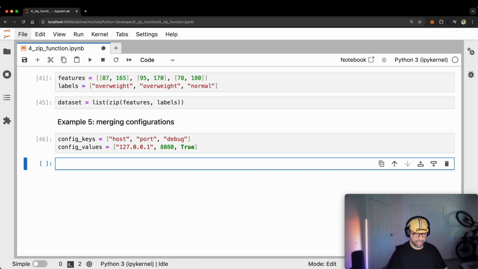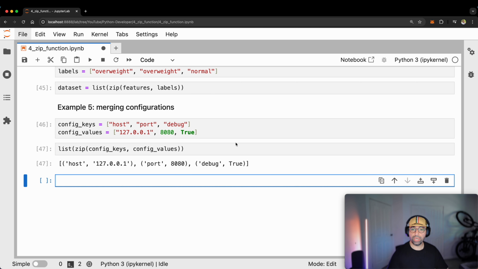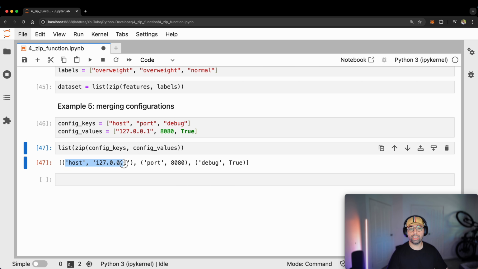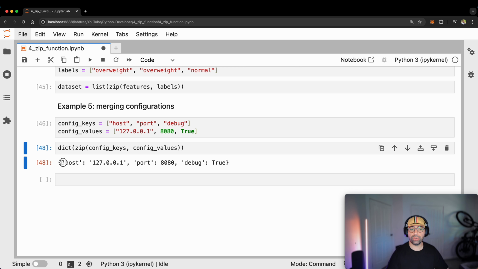So if I run that, then I can say, hey, I want you to give me the list of the zip of config keys and config values. You can then see that I've got a list of host is 127.0.0.1 and such, or you might just want to convert it to a dictionary. Now you've got a dictionary of the host, port, and debug value.